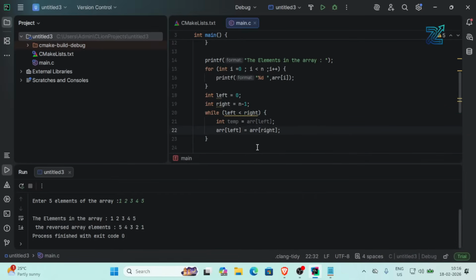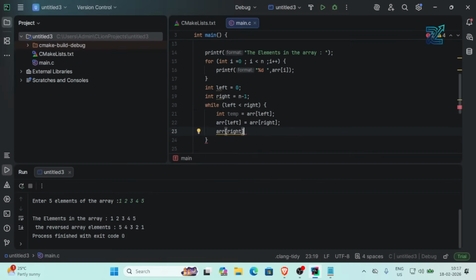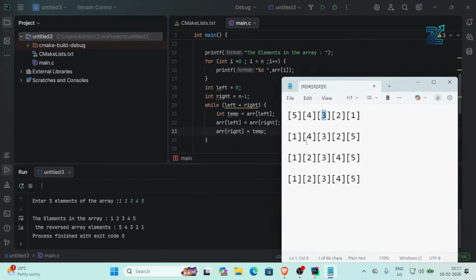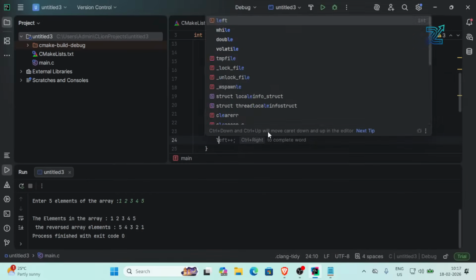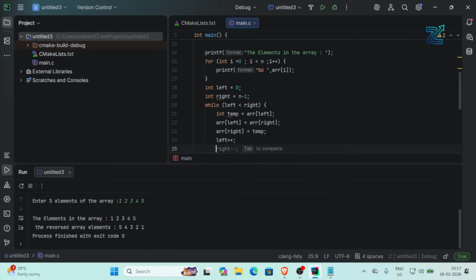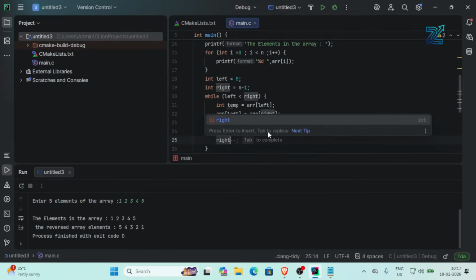Now we got the left value. So now we need to store the right value. Array of right will store the temporary value that is stored as the array of left value. Now we are swapped. After swapping these two values, we have to move this pointer by 1 and reduce this pointer by 1. So left is increased by 1, that is left plus plus, and right is decreased by 1, that is right minus minus.